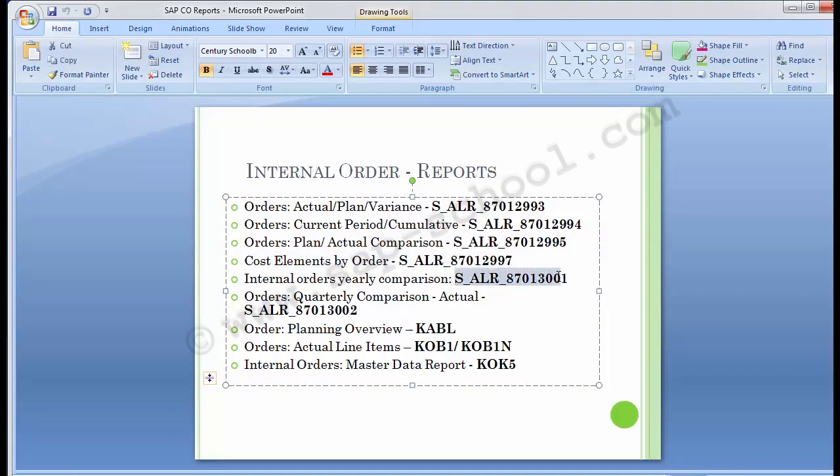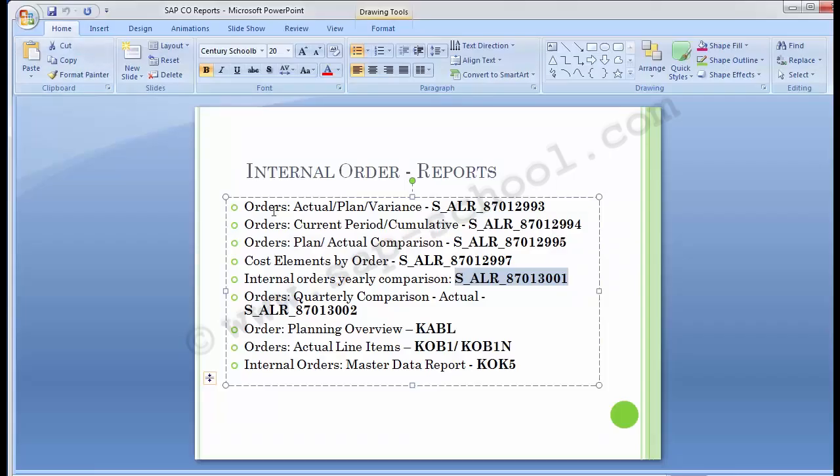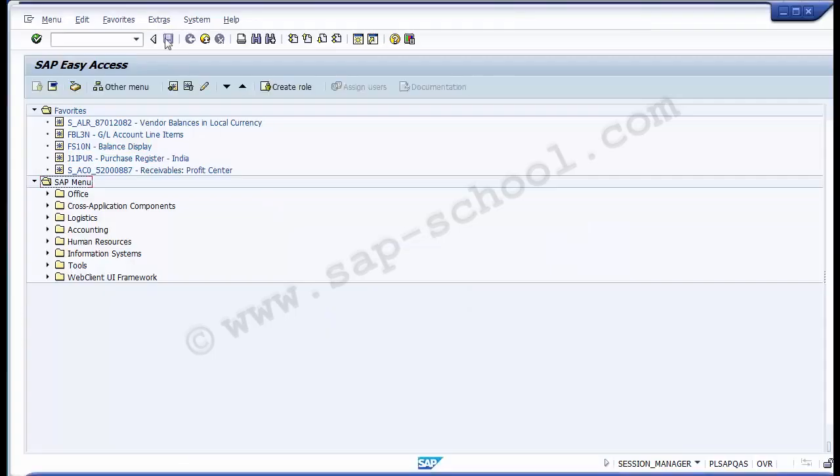Now again, this is a very important report which has been used at the year-end activity part, where comparisons are made of how much value has been used on a particular internal order or on a particular project from one fiscal year to another, and they want to see whether the value has increased or decreased, by what percentages, and all such things for various decision making. So, looking at this report now.